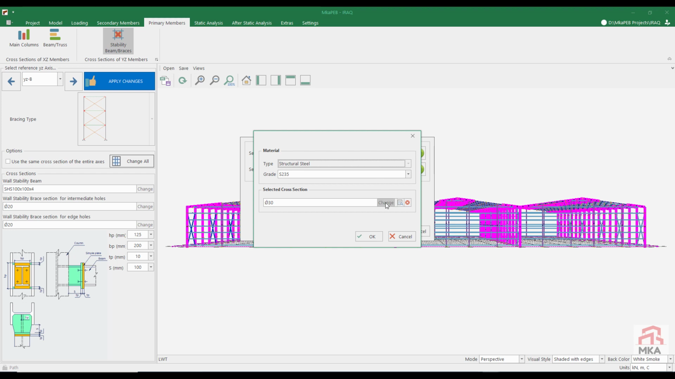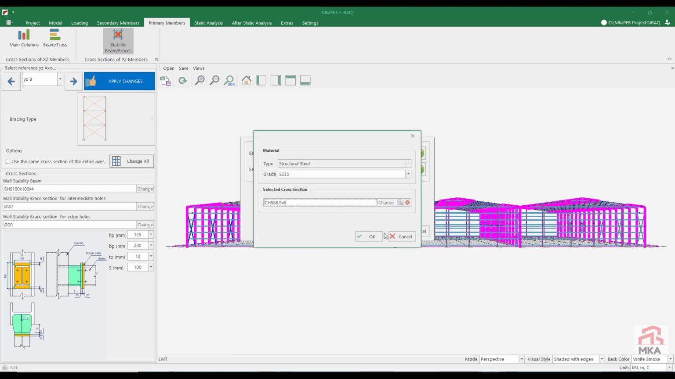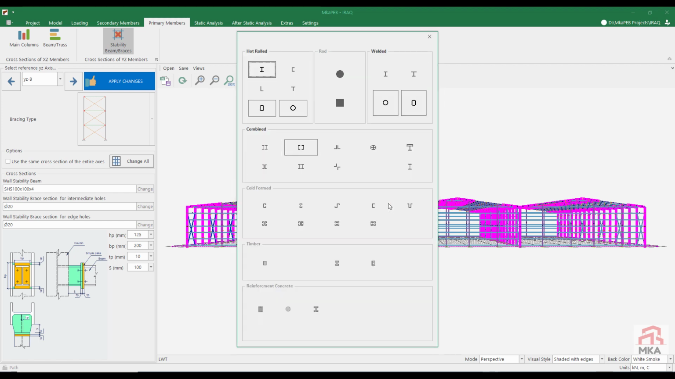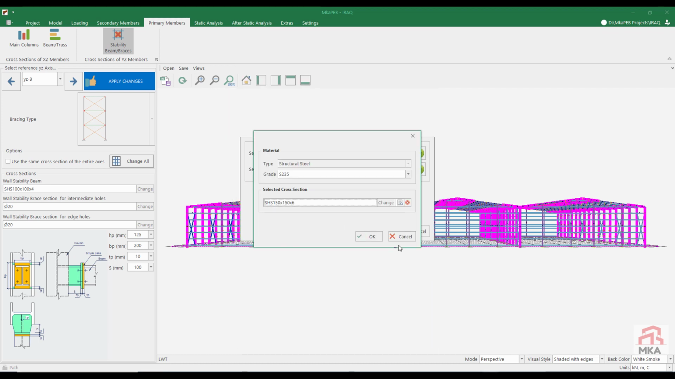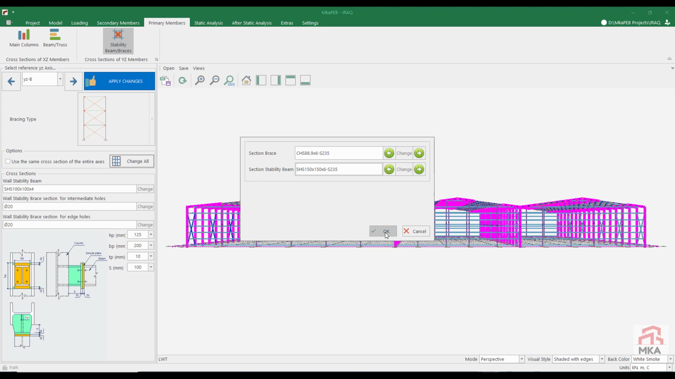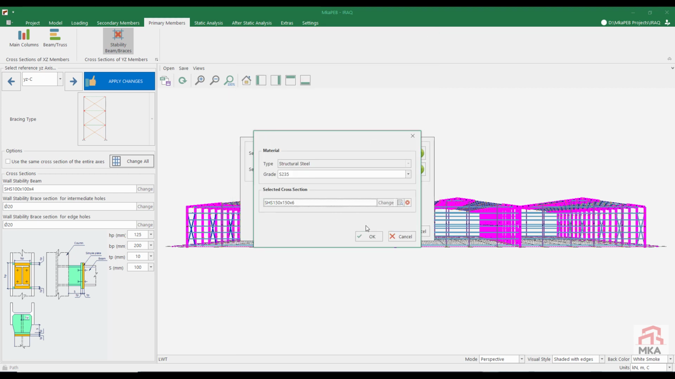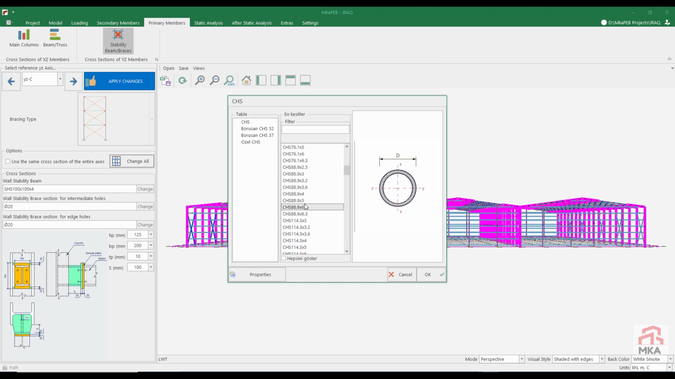This time I want to use CHS profiles, 89 to 6 mm. We also enlarge the stability beams and make them SHS150 to 6 mm. In the YZ axis, we make SHS150 to 6 mm, as in the YZ axis. We also change stability brace to CHS 89 to 6 mm.